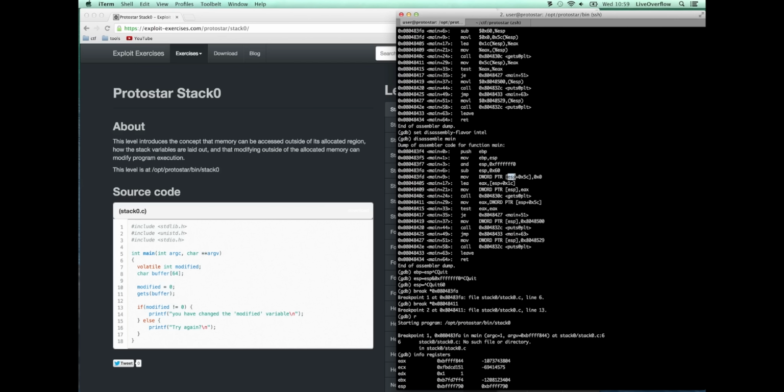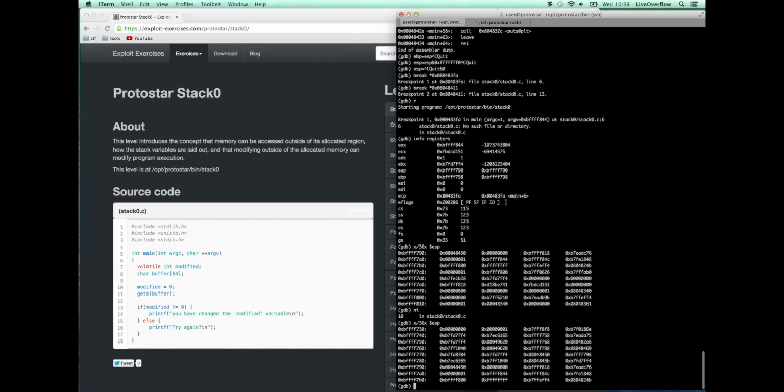So it basically tells us that the modified variable's address is calculated by taking the current stack pointer and adding 5c to it. The value resulting from this addition is interpreted as an address, which is basically pointing somewhere, and at this address it writes 0. So what we can do is we can also examine the memory of this calculation now.